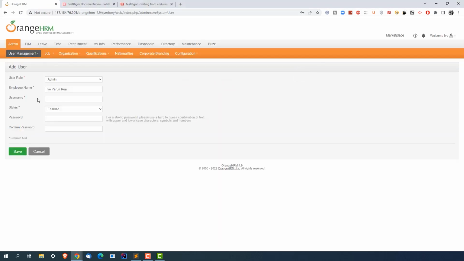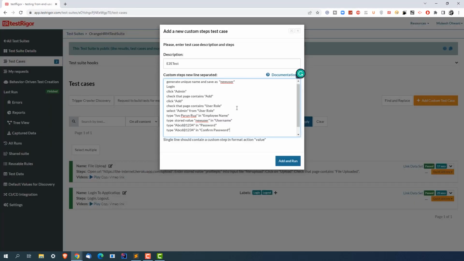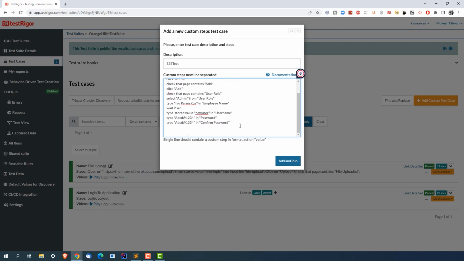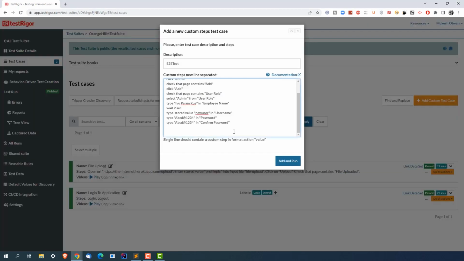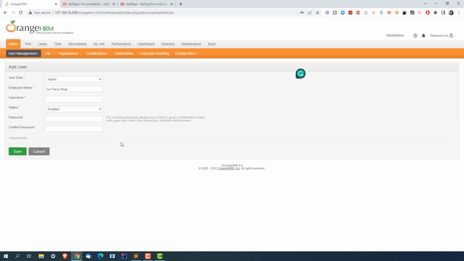Now again I want to highlight one more command called wait, because the moment you type employee name, it takes some time to select the value. So after this employee name, maybe I can give a wait for 2 seconds. There's another command called wait, and now I can give wait 2 seconds. So it will wait 2 seconds, then it will continue. And in this application, the moment you enter password and confirm password, it takes some time to enable this button. So after entering the confirm password, again I will wait for, let's say, 2 or 3 seconds. So wait 3 seconds, and finally I need to click on save.